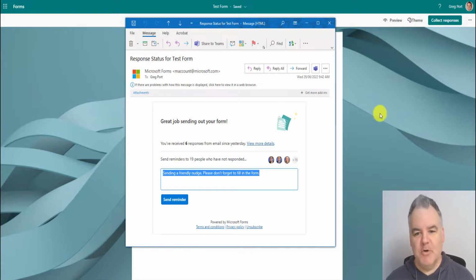So that is really, really cool. Something in Forms that we haven't had previously. The ability to send it out to a specific group of people or individual people if you like. You could put a list of emails in there or a group of people and also give them reminders to fill out your form.